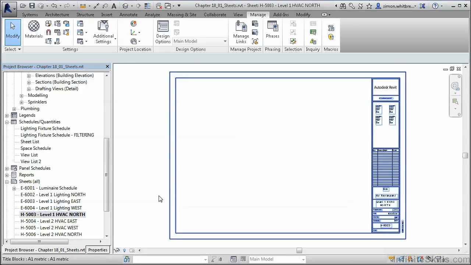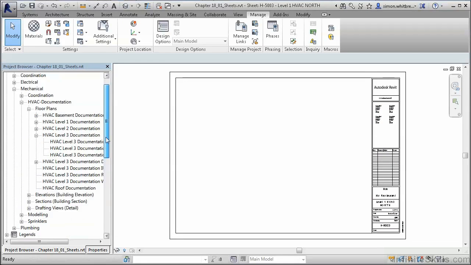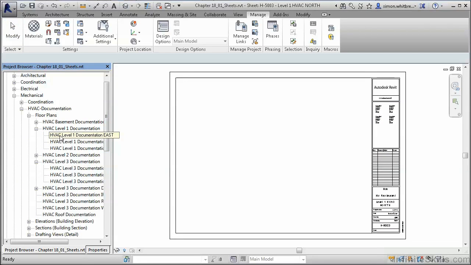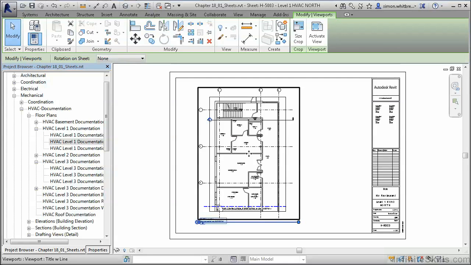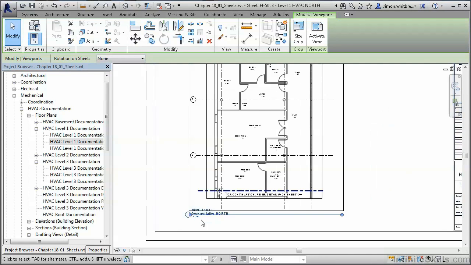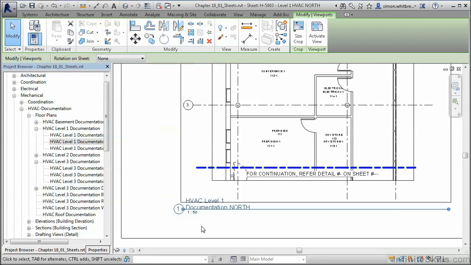To place a view onto a sheet, simply open the sheet, browse to the view that you want to place on the sheet, and drag that view by clicking and dragging the view out onto the sheet and clicking to place. The viewport that we've just placed shows its name, its scale, and the number of the view that we've just placed. So this is view number 1.